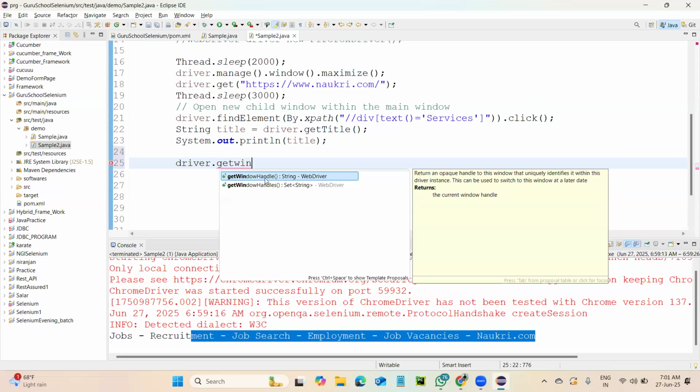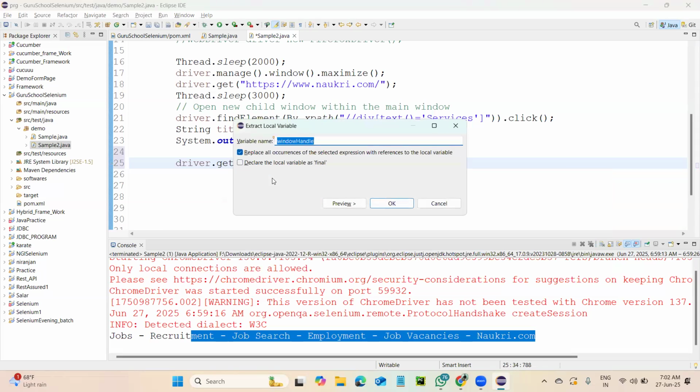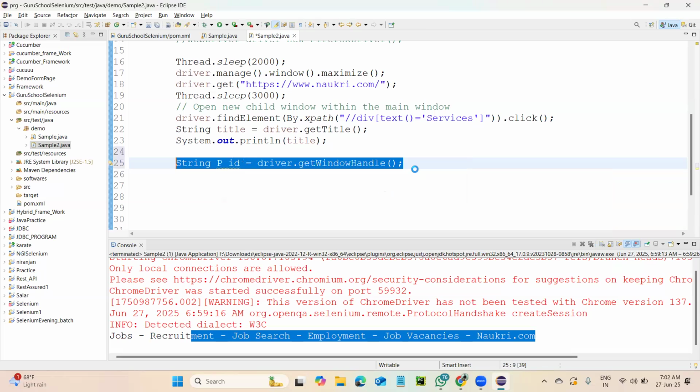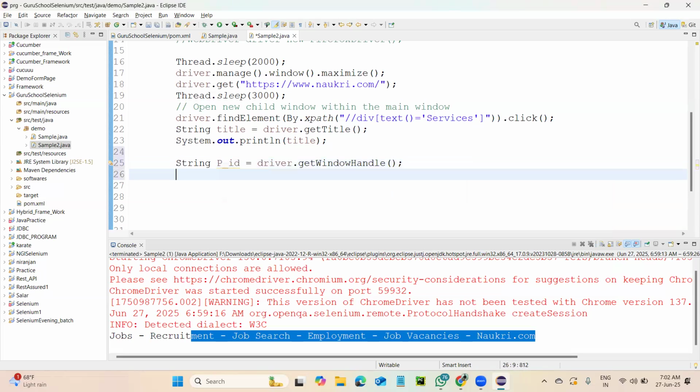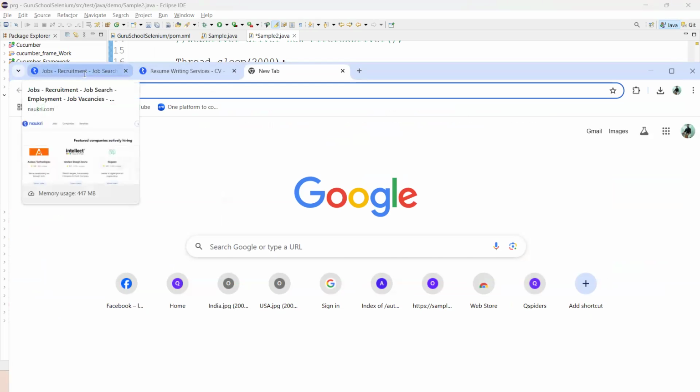Let me show you how it works. I'll take getWindowHandle. Right now, how many windows are there? I'll call it parent ID. This is the address of the parent ID. Parent ID in the sense, this is my main first page, the main one. That is the parent.